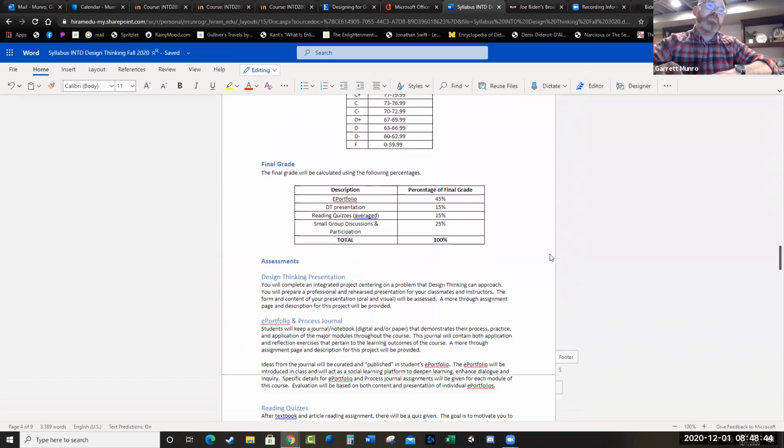What else should we hit here? So this is probably one of the more crucial parts. How are you being evaluated? How this is currently broken down is according to these 4 categories.